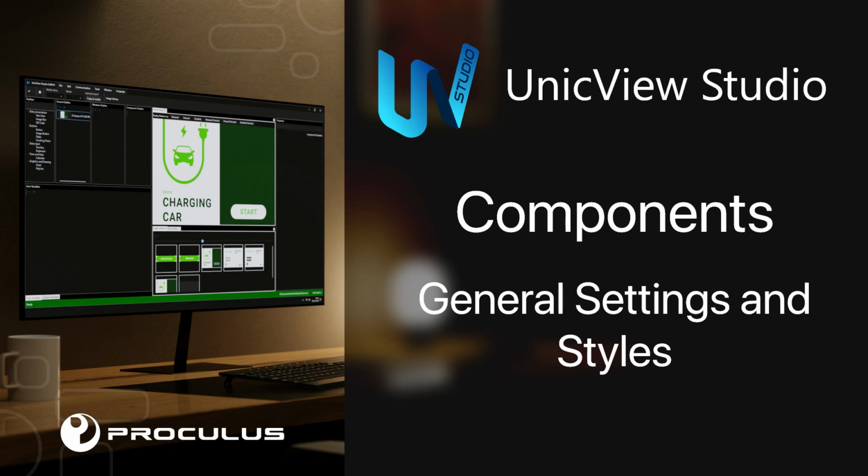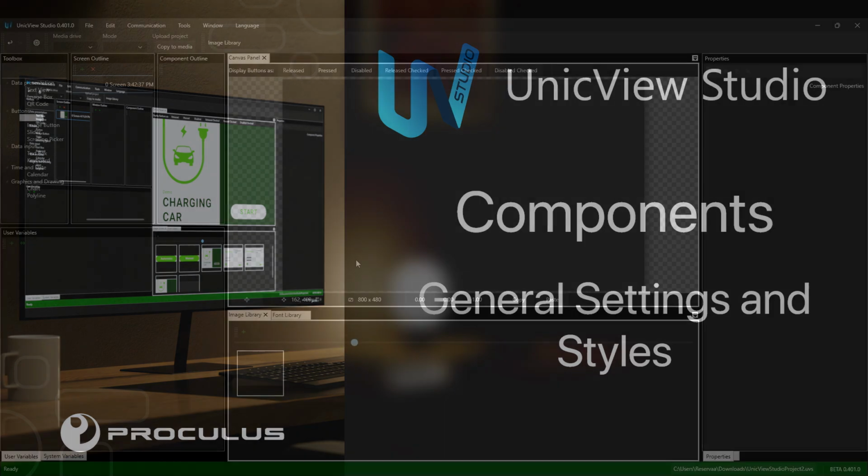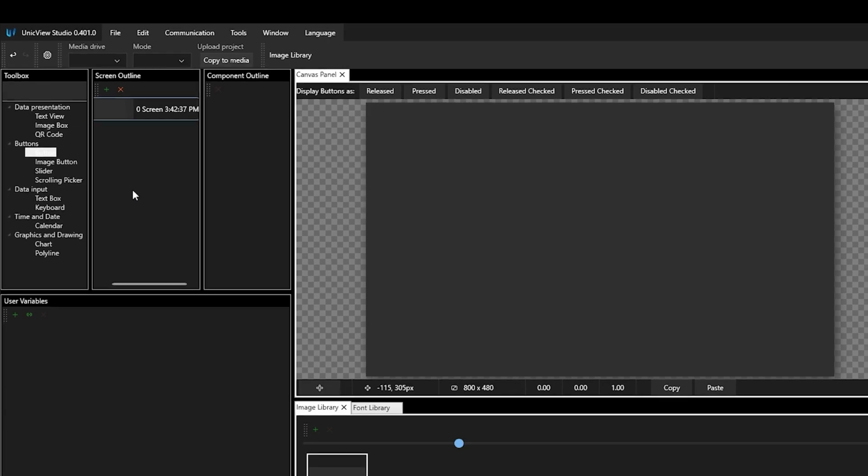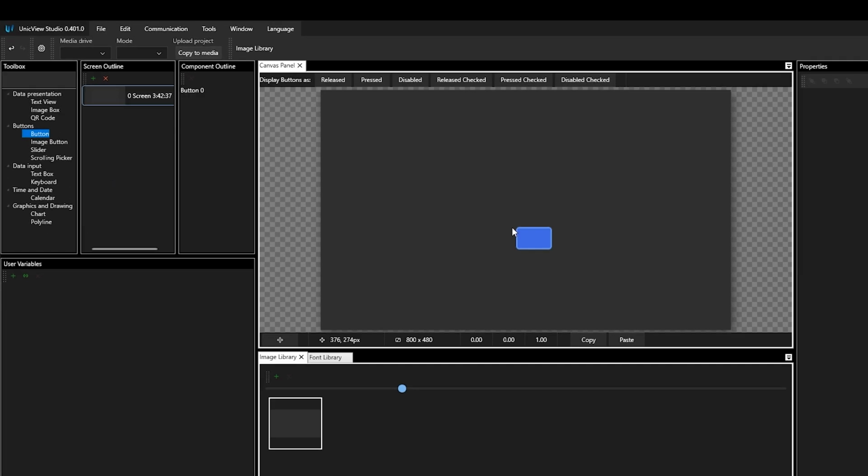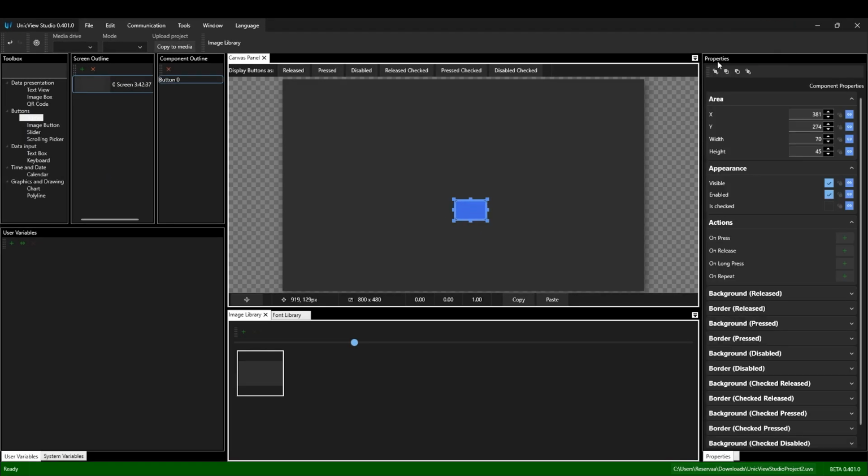Hello everyone. In today's video, we will explore the general settings and styles of components in UnicView Studio. To customize your objects, simply select them and access the Properties window. Among the general settings, properties common to all components are the area properties.